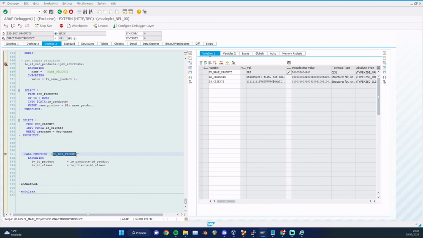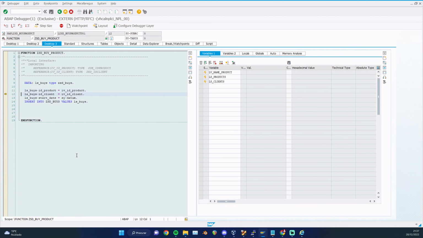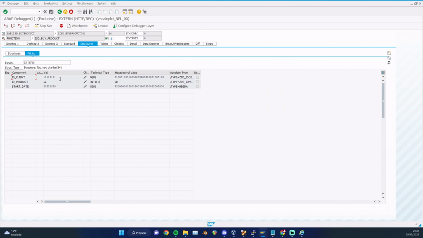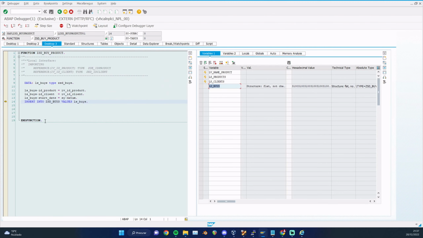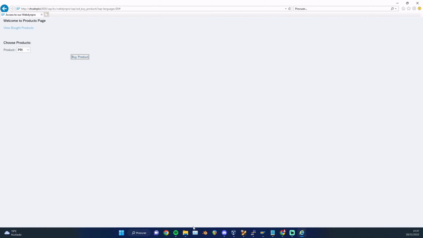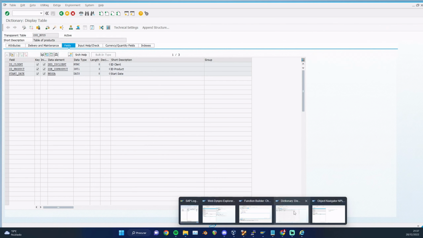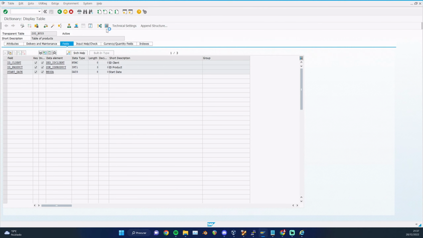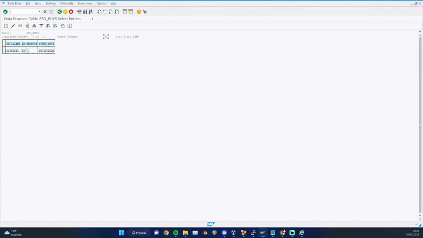And if I go to our DSD by product, what it's going to do is to create this. So if I go to the ls buys, we have right here the start date, ID product, and ID client. Okay? And if I do the insert, it will work. So if I go to the table now, DSD products, DSD buys, sorry, I go right there. And if I run it, I already have here our entry.